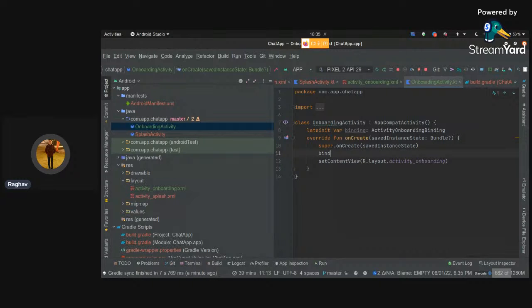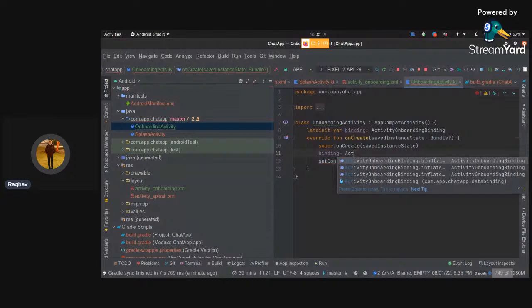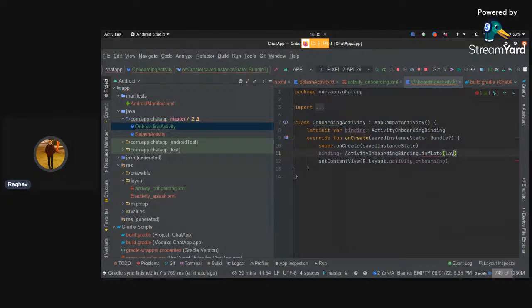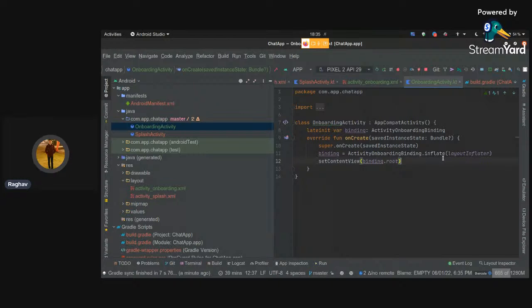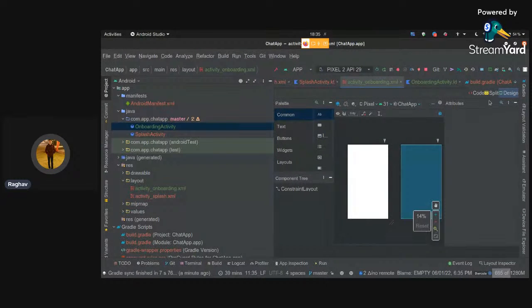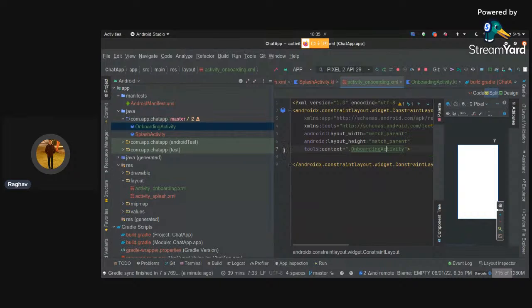I'm going to set binding equals activity binding dot inflate, passing dot inflater. And of course I'll pass binding dot root. This I forgot to do, I did that. Okay. So let's take a look at what elements are going to be on this screen.